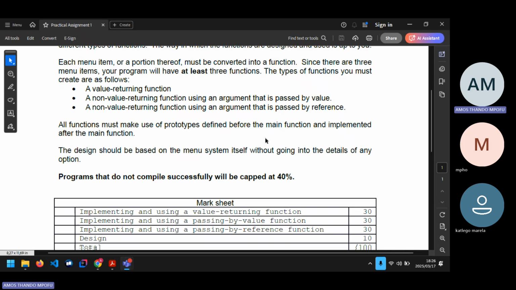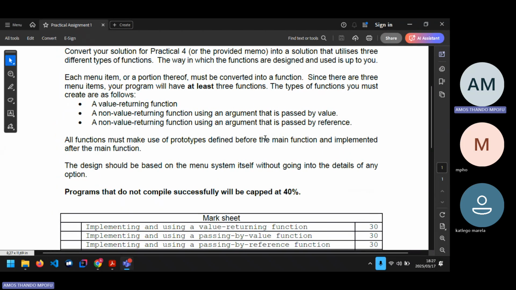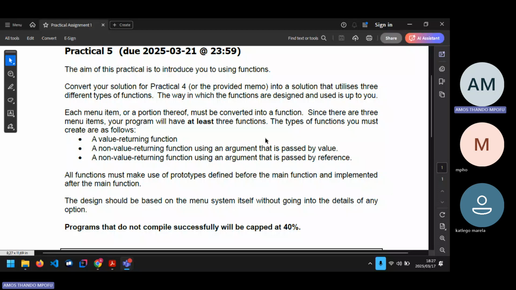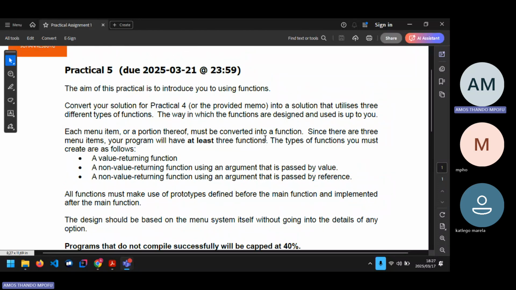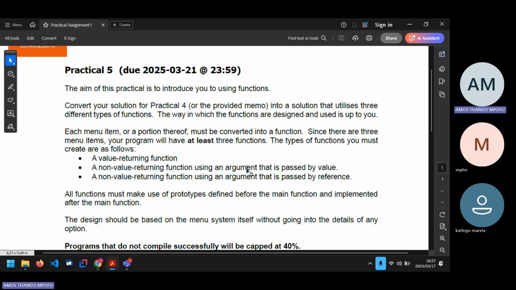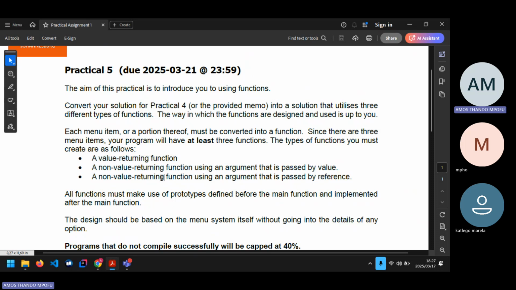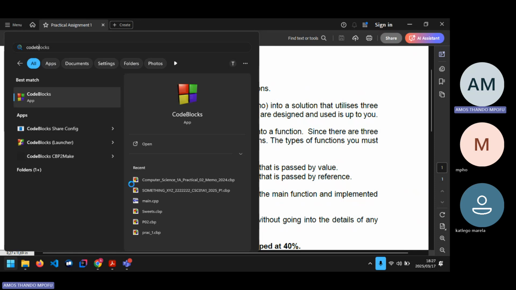But since I couldn't find a past practical that I can use to demonstrate, to actually solve a practical using functions, I'll just make examples using functions. I'll explain the different types of functions that you are required to use in this practical. So I'm going to open Code::Blocks.